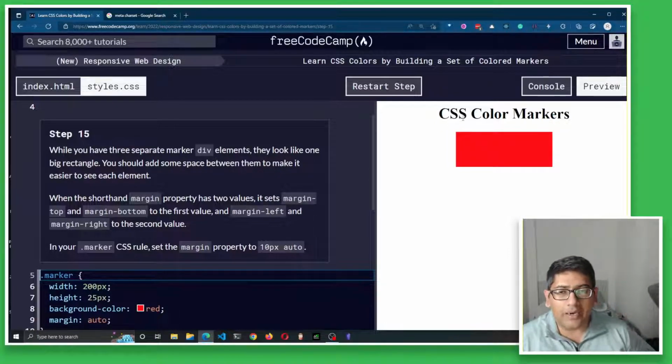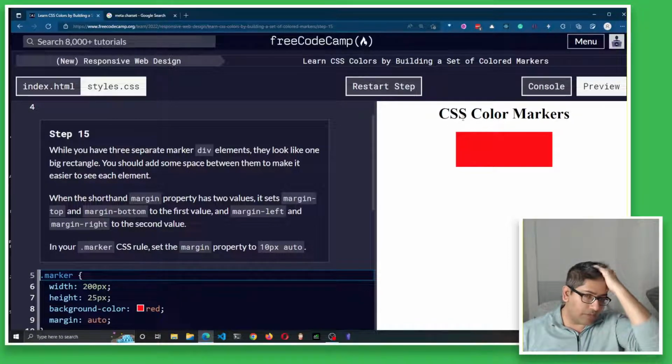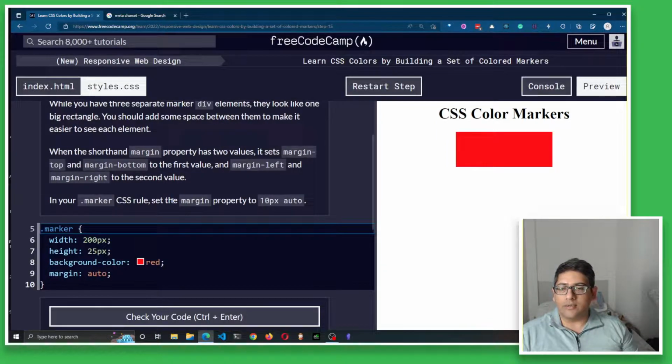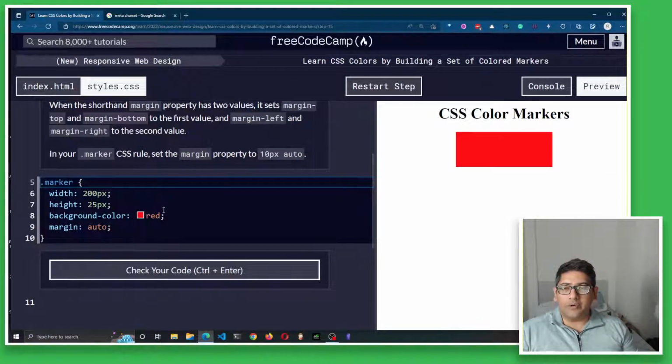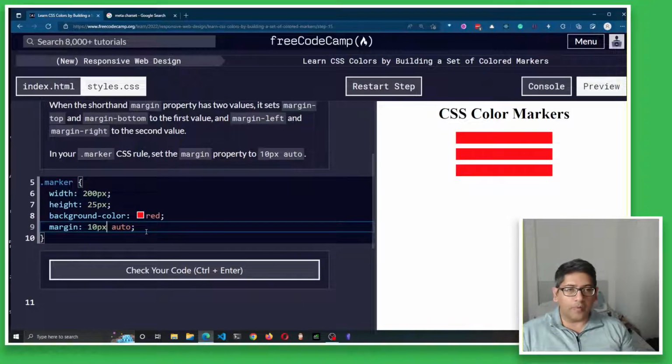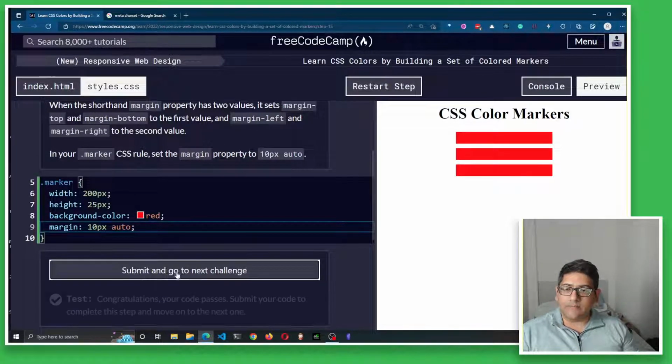While you have 3 separate marker div elements, they look like one big rectangle. You should add some space between them to make it easier to see each element. When the shorthand margin has 2 values, it sets the margin top and margin bottom as the first value, and the margin left and the margin right to the second value. In your dot marker CSS rule, set the margin property to 10px and auto. So it will set 10 pixels at the top and bottom, and auto to the sides.